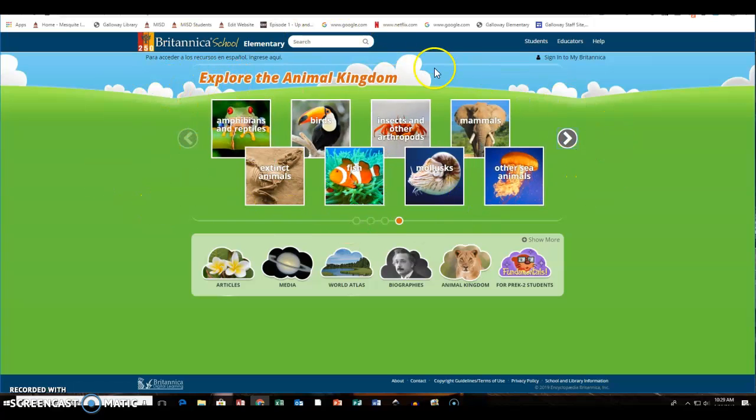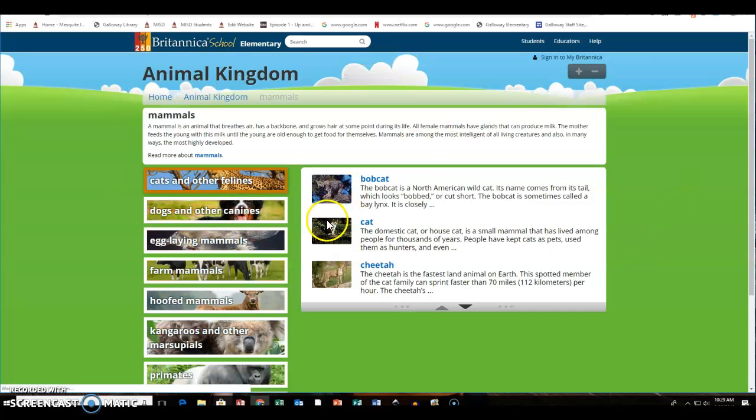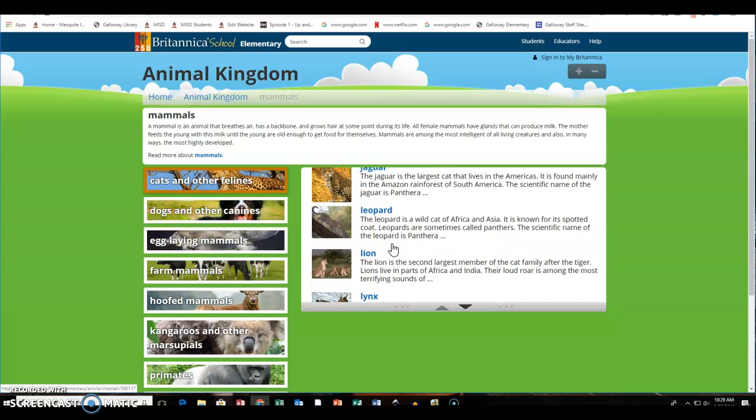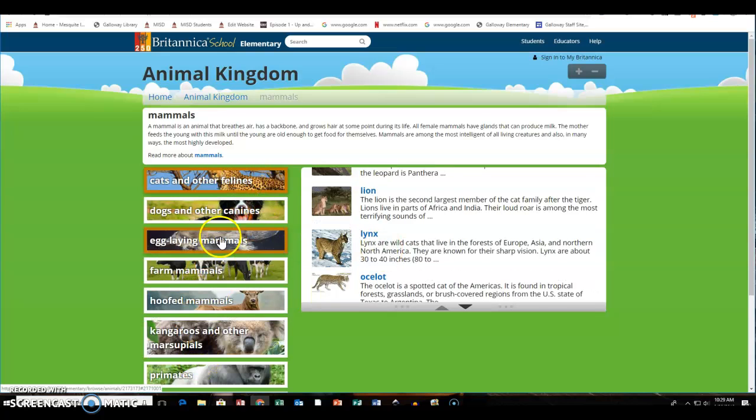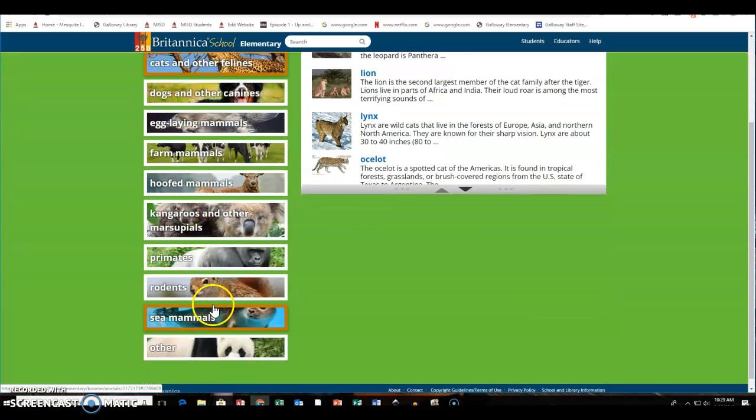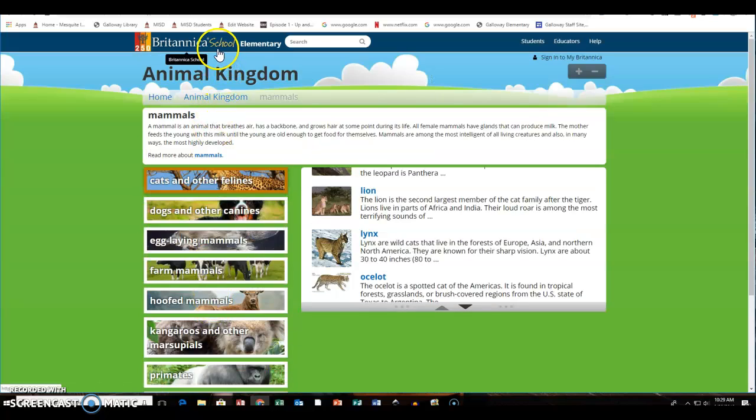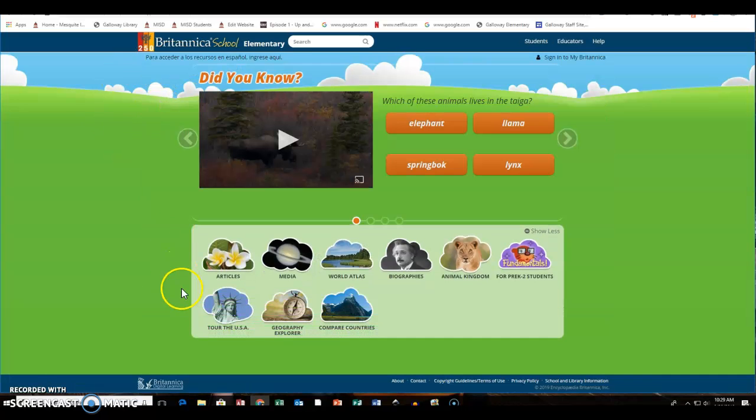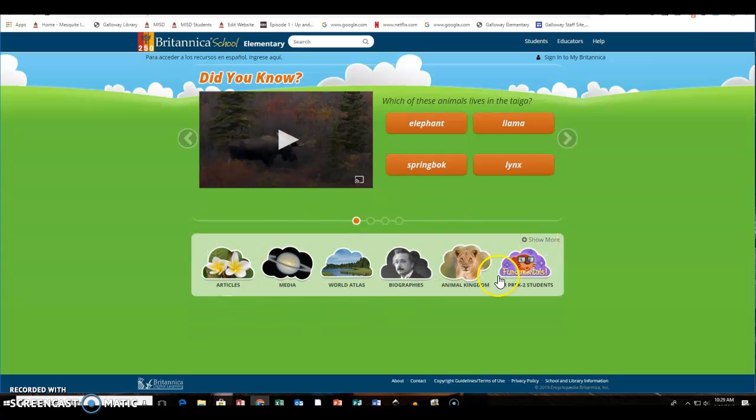So if kids are wanting to explore the animal kingdom, they can go in here and click on the different tabs, and it will take them to different articles or even more subgroups of mammals. So that's always fun. Remember, if you want to go back to the home page, just click on the home key and it will take you back. Down at the bottom, these are just some different things that are already divided up.